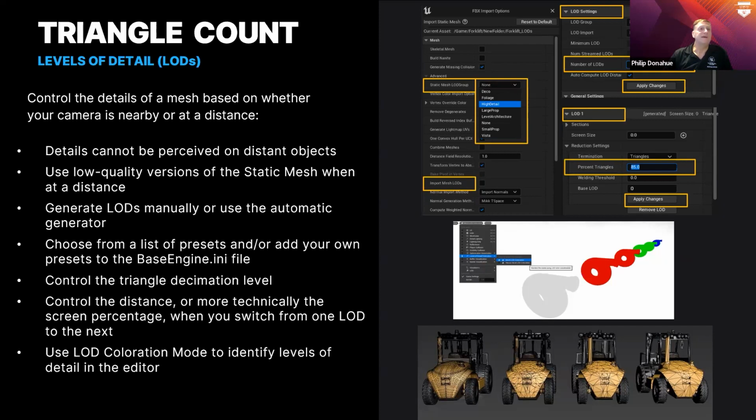All right, so let's see, did I miss anything here? Yeah, it's the triangle decimation level. Coloration mode is this here.